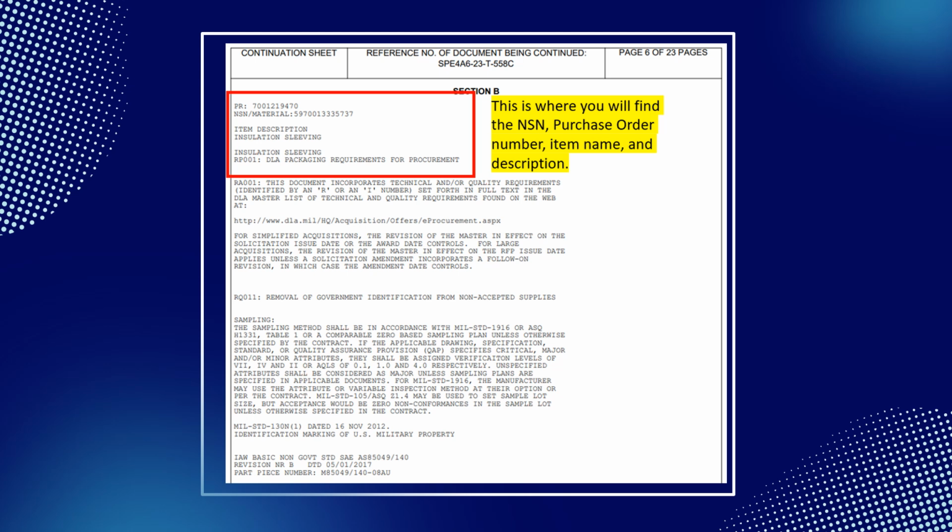Finally, consider how the quantities impact your cost and pricing. Larger quantities may allow you to negotiate better rates with your suppliers or streamline production, but make sure that your final pricing reflects any economies of scale. By carefully reviewing this section and aligning your proposal with the item descriptions and quantities, you'll demonstrate that you understand the government's needs and are prepared to meet them.